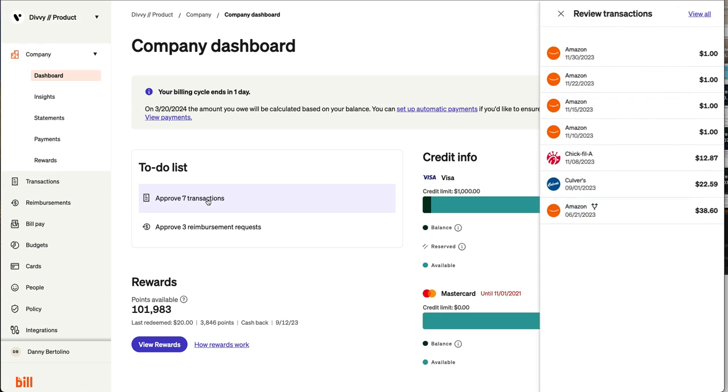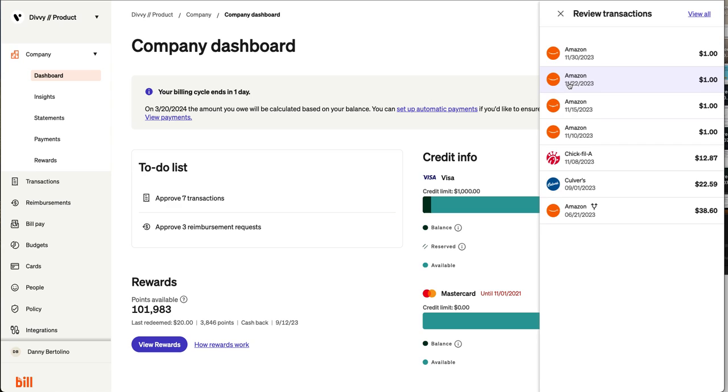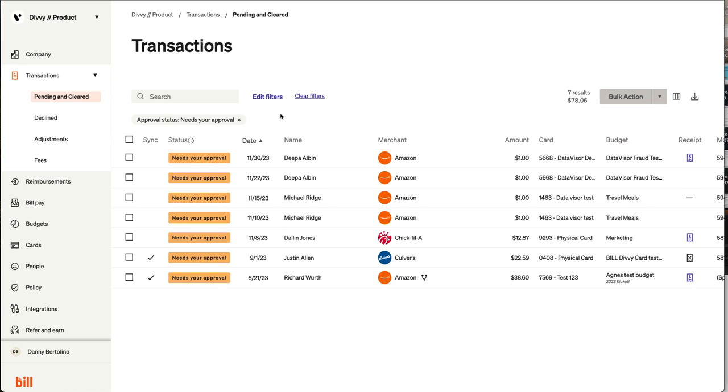But from a transaction approval standpoint, on this screen, it's kind of like my home base screen where I can see everything that I need to do or really be aware of. But these are the transactions that I need to approve. I can click on View All, or I can just come to Transactions, and I've got it already filtered by the approval status of needs my approval.